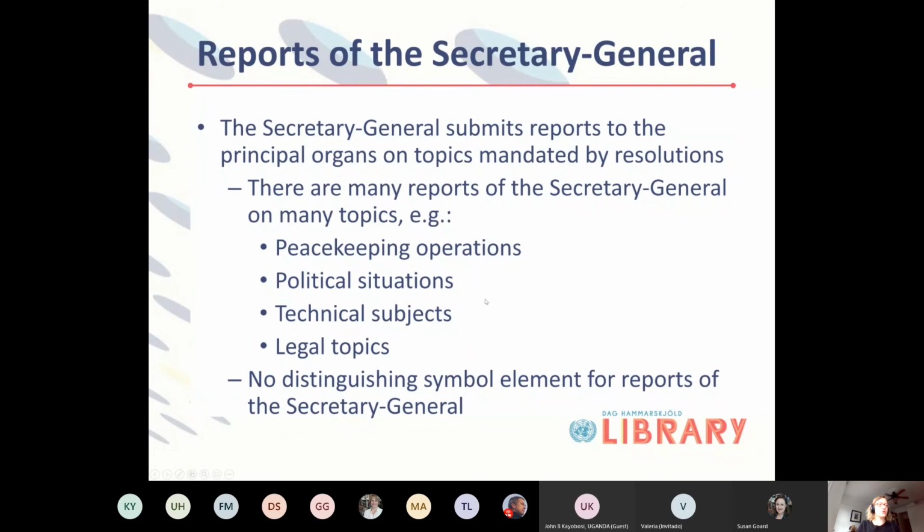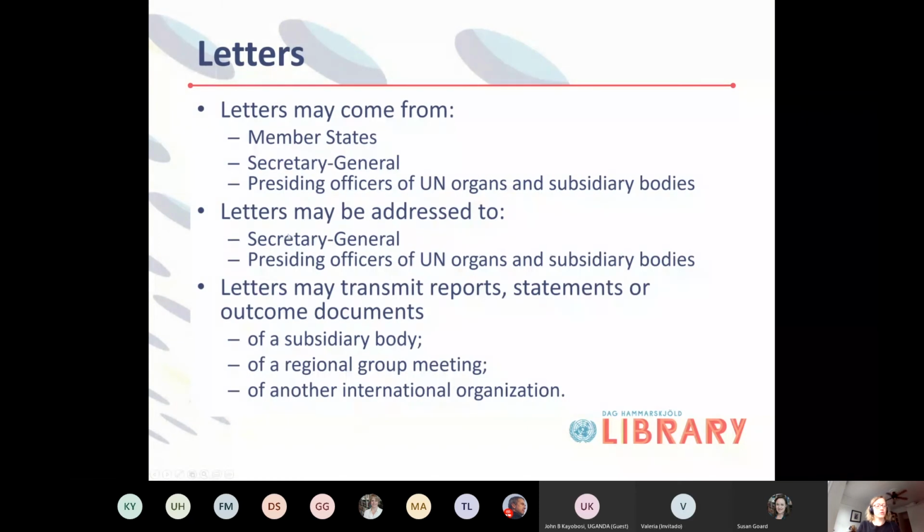The same is true for letters. They are also not indicated in the document symbol. Letters may come from member states, from the Secretary General or other presiding officers of UN organs, and the letters may be addressed to the Secretary General and to these officers as well. The letter in itself might not be super interesting, but it may transmit a report, a statement, or an outcome document of a subsidiary body, a regional group meeting, or of another international organization.